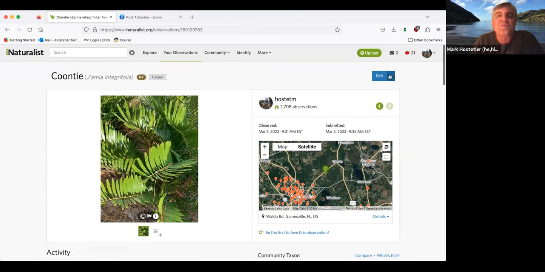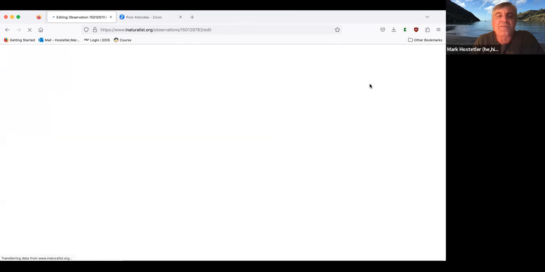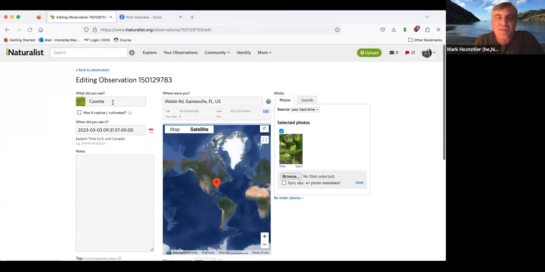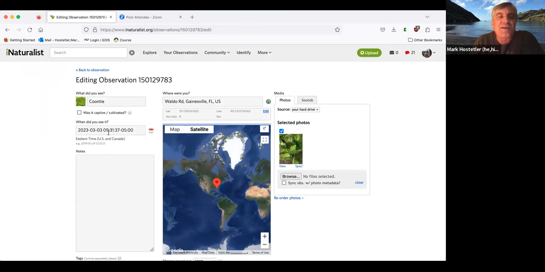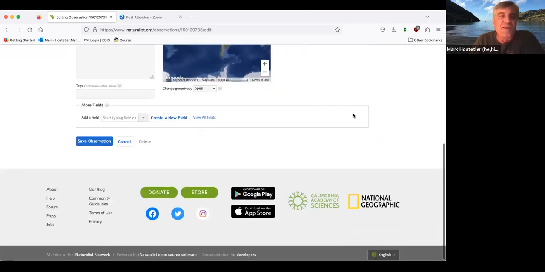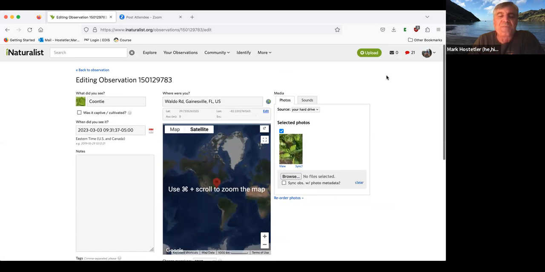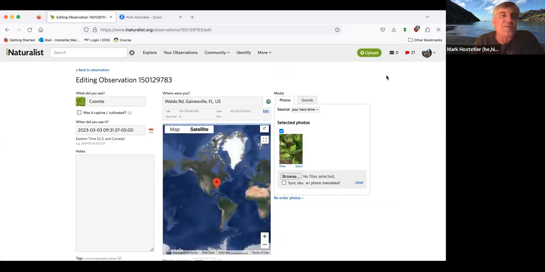You can edit it once you post the sighting itself. So here, if I put the edit button on here, I can change, here it says, what did you see? If I got that wrong, I could change that. You can change the date, you can put notes on there, you can change the location, and you can even browse and select more files or different photos that you like to put up there if you took different photos of that plant. And then you can save it at the end, and it will be saved and observed in a different fashion in terms of however you edit it.